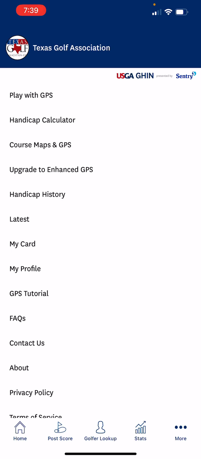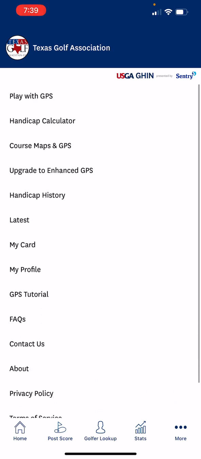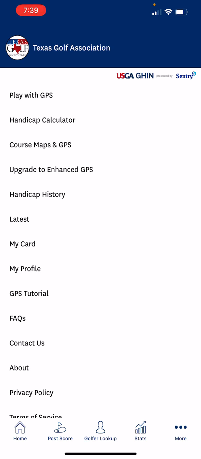Your profile, the GPS tutorial, so how to use the GPS, frequently asked questions, how to contact us, about, privacy, terms, and then you can log out as well. I keep mine logged in usually, but that's it.